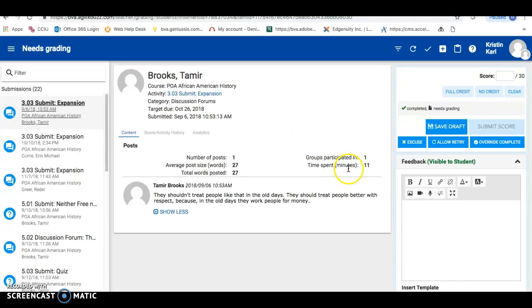The post is going to come here. I'm going to type feedback into this box. I'm going to put a score right here. I'm going to put the score up here, and I'm going to click submit grade. That's one way to do it.